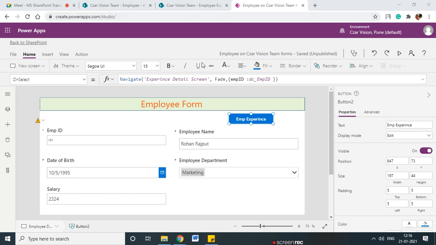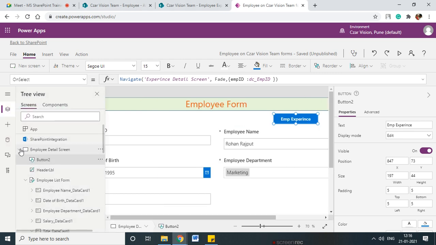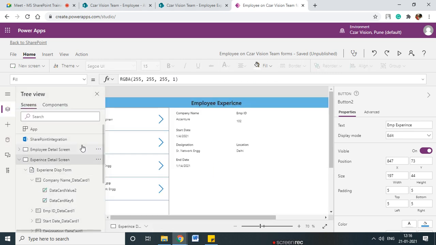Okay, so here you can see now once I click, it navigates with the value here, dc employee id. And what is our variable name? The variable name is emp id, and this is the way through which we have passed the value. Now I have clicked here and it will navigate. I'll go from screen 1 to screen 2. This is my screen 2.